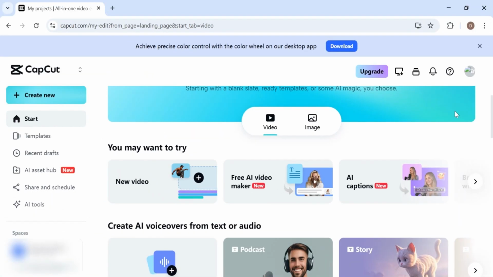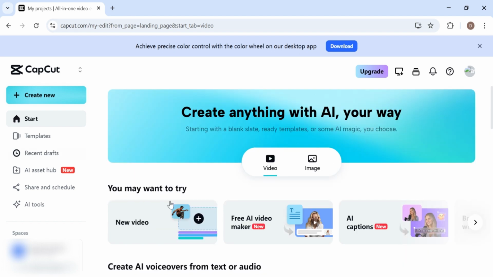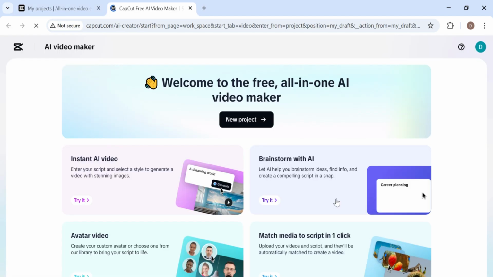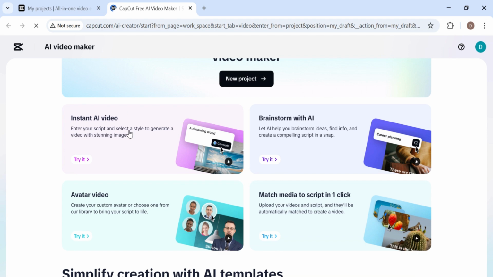So what you need to do first is to go to CapCut.com. So when you come to this particular interface, you will see this particular free AI video maker here. So what you need to do is to just click on it. So you come to this particular interface, and with this particular AI tool, you can instantly generate an AI video by just entering your script.